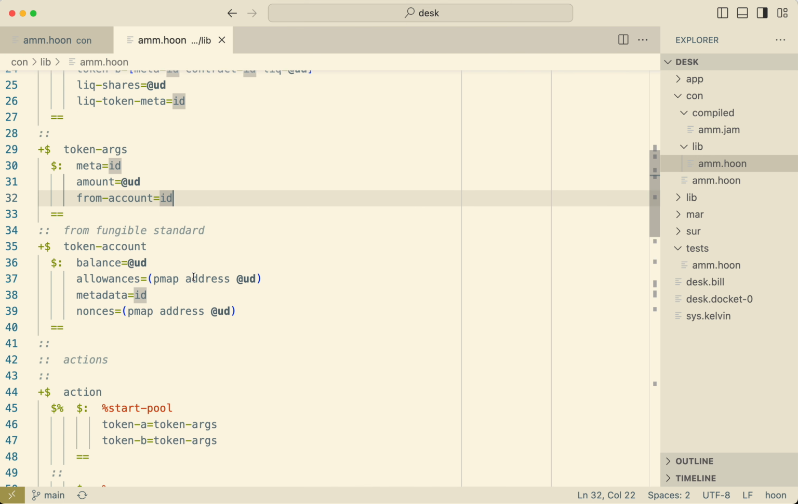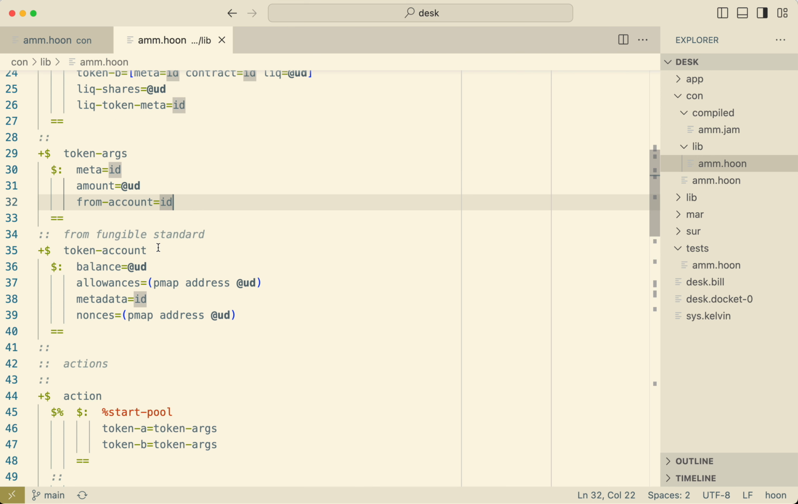And then we have a token account data type, which is actually copied directly from the fungible token contract. So a token account has a balance, allowances that let other addresses spend tokens on your behalf, an ID of the metadata for that token, and then a set of nonces. And these nonces are a funky little feature that let you do gasless allowances and gasless signing with your tokens. So that's a bit of trivia there.